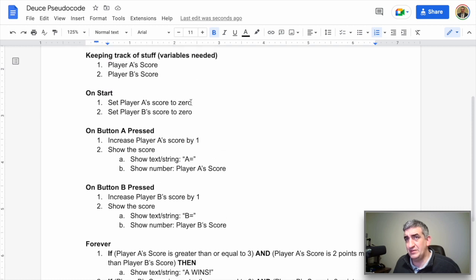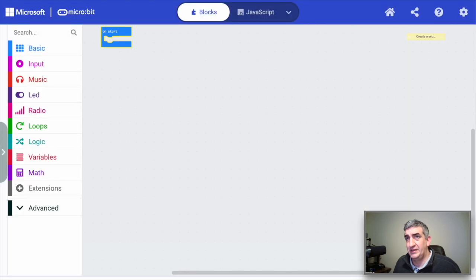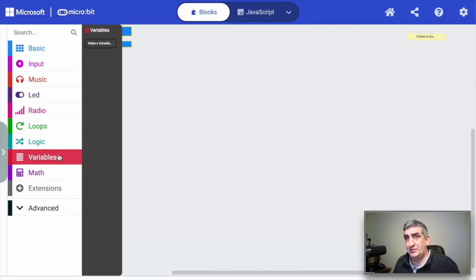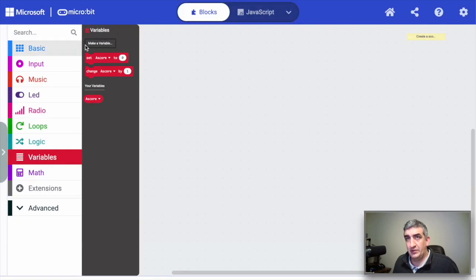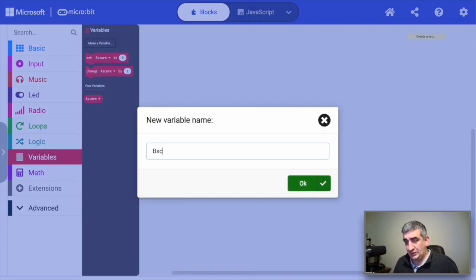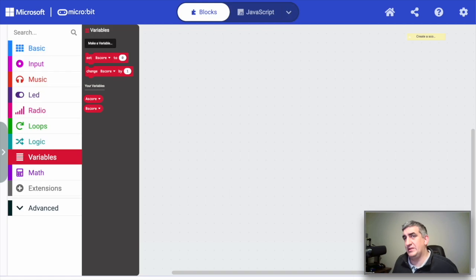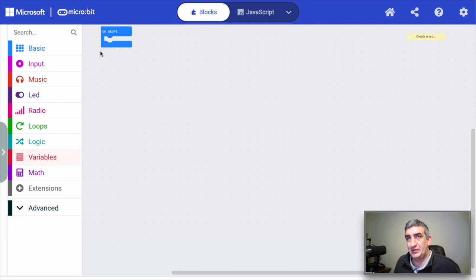But before that, we also said we got to keep track of some stuff. So we have some variables. So let's go ahead and create those variables. We're going to click on variables, make a variable, and we'll call this A score. And we'll create another variable called B score. We can call these whatever we want as long as they fit the rules on how we name things. We've got our variables created.